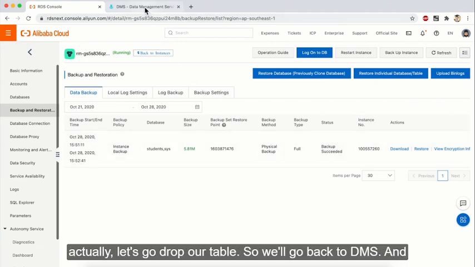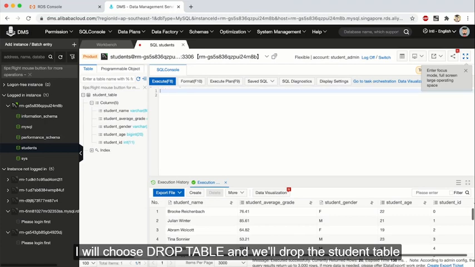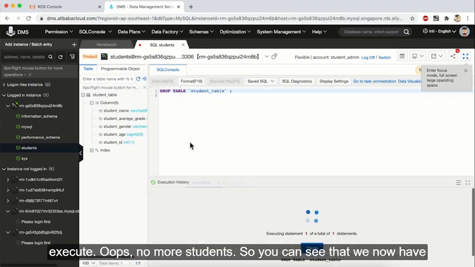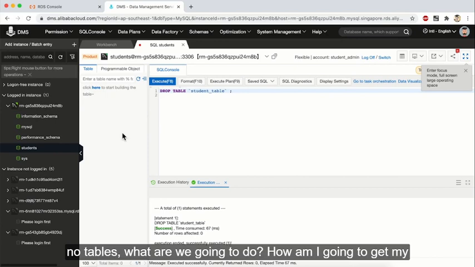Let's go drop our table. So we'll go back to DMS and I will choose drop table and we'll drop the student table. Execute. Whoops, no more students. So you can see that we now have no tables. What am I going to do? How am I going to get my data back?